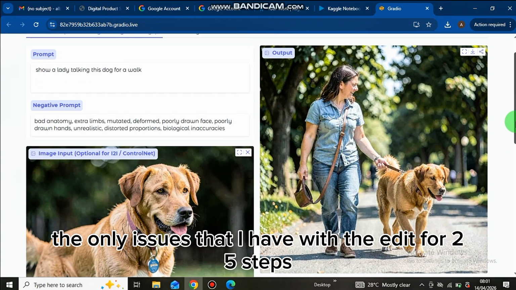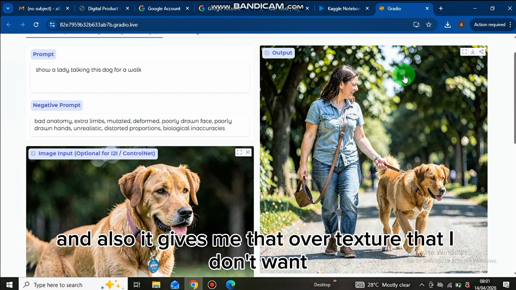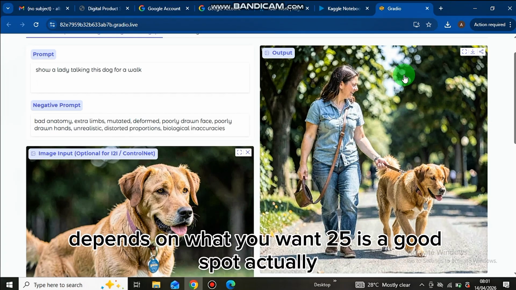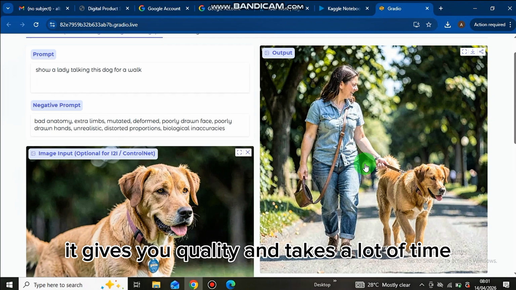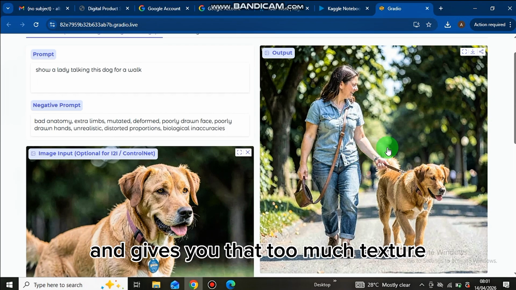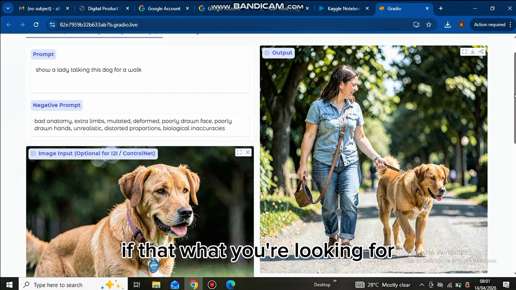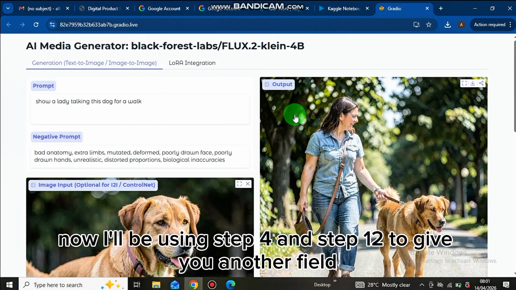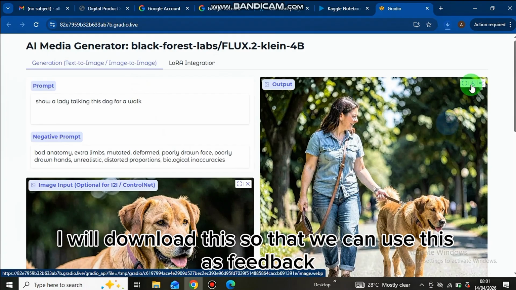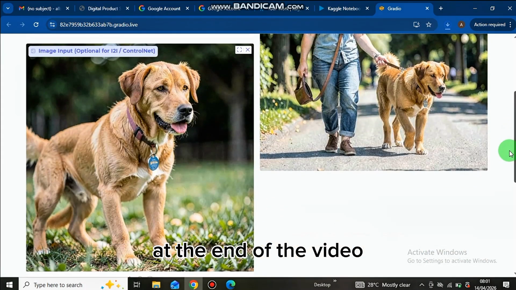The only issue that I have with the edit at 25 steps is that it takes longer, and it also gives me that over texture that I don't want. So depending on what you want, 25 is actually a good spot. It gives you quality, takes a lot of time, and gives you that heavy texture if that's what you're looking for. Now I'll be using step 4 and step 12 to give you another feel. I'll download this so that we can use it as feedback at the end of the video.